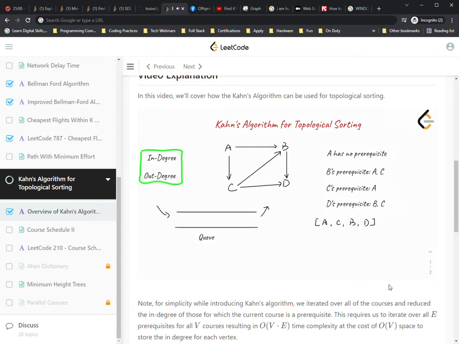Now let's talk about the algorithm for topological sorting. It has two very important concepts, that is, in degree and out degree. The in degree is the number of arrows pointing towards it. For C, its in degree is 1. The out degree is opposite. It's the number of arrows pointing out from a node. For C, there are 2, so its out degree is 2.